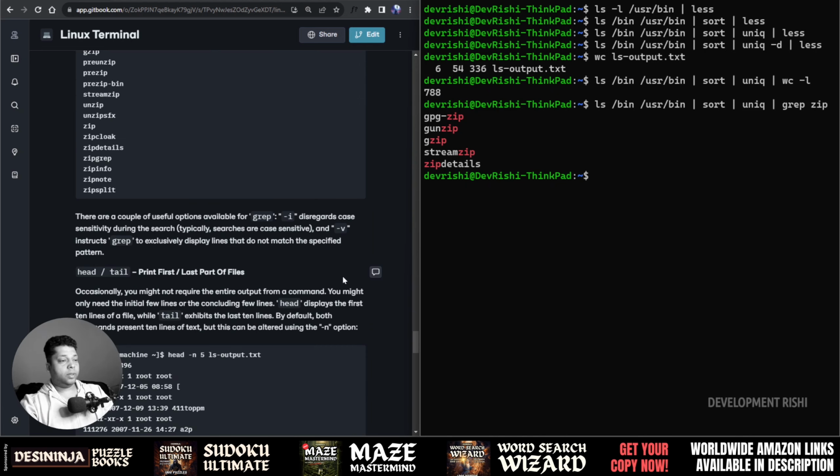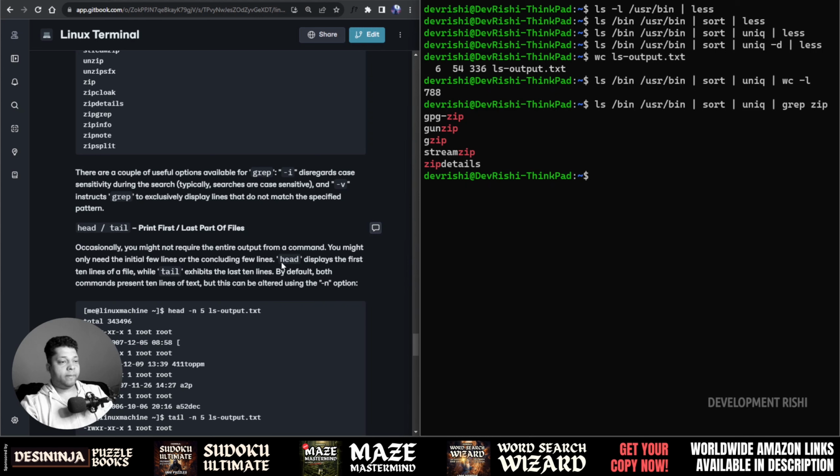All right, so there are a couple of useful options available for grep. That is, -i disregards case sensitivity during the search. Typically searches are case sensitive. And -v instructs grep to exclusively display lines that do not match the specified pattern.